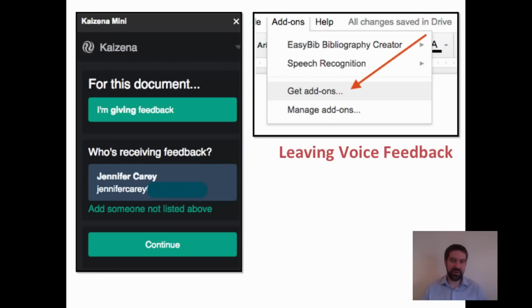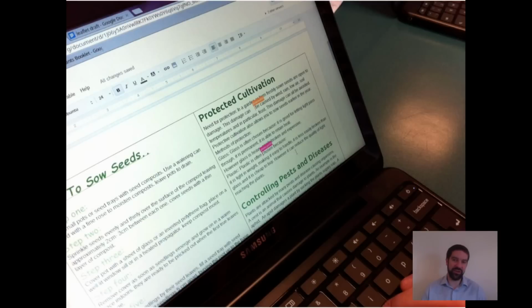In terms of providing peer support or teacher feedback, one of the other things that you can do is you can generate add-ons such as Kaizena. The great thing about Kaizena is that you can actually leave voice feedback for your students. Now just think about how powerful that is. They have to listen to the feedback, digest the feedback, and then actually make changes to the document. Remember, you can check within the document to see when they've made those changes.